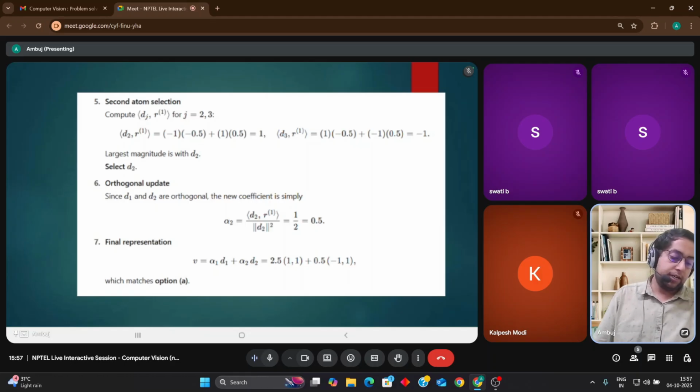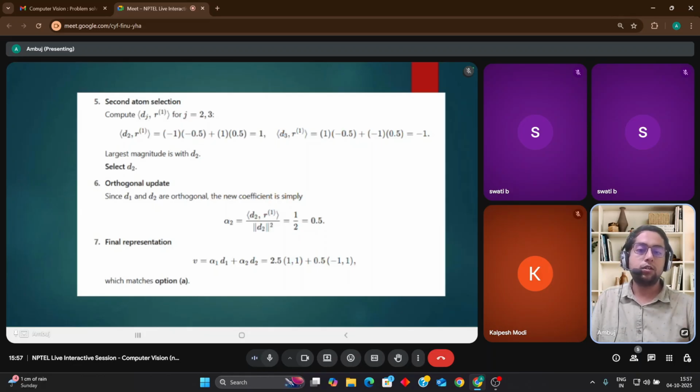Then orthogonal update: since d1 and d2 are orthogonal, the new coefficient is simply d2r1 divided by the d2 norm whole square, that is 1 by 2, 0.5. And the final representation you will get is v as alpha 1 d1 plus alpha 2 d2, that is 2.5, 1 comma 1 and 0.5 minus 1 comma 1, which is nothing but your option number A.